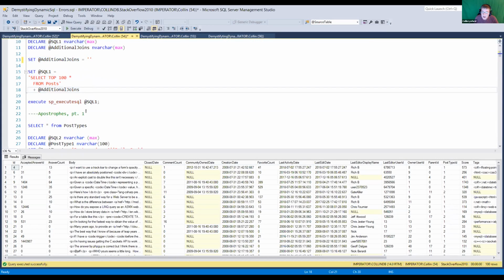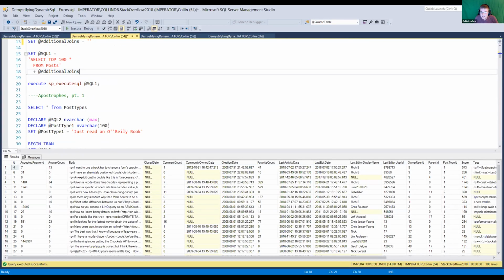Okay, apostrophes. Let's say in Stack Overflow, they have their different post types. And let's say we make a new post type called "just read an O'Reilly book", because we're sick of telling people to just go read O'Reilly books. So let's make it one button, you can smash it: just read an O'Reilly book, get on with your life.